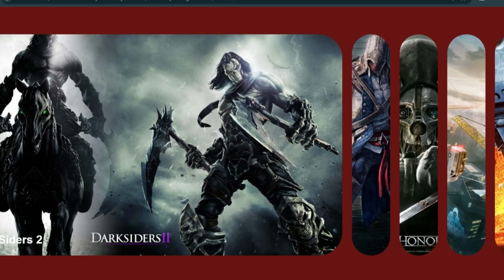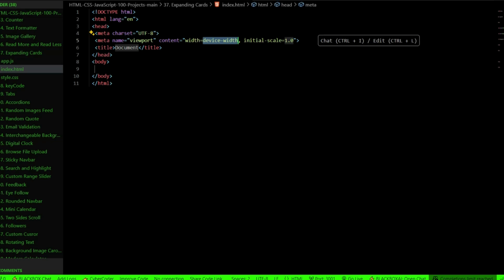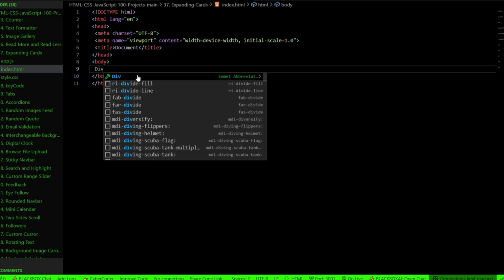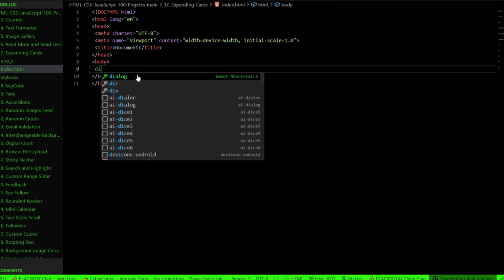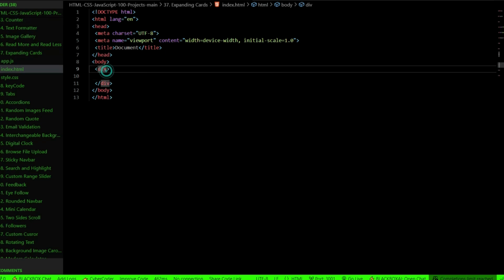Let's get started. First, guys, what I'm going to do is create the boilerplate with shift exclamation tag to get the first set of HTML codes here. Then I'm going to code a div, and I'm going to have a class here.